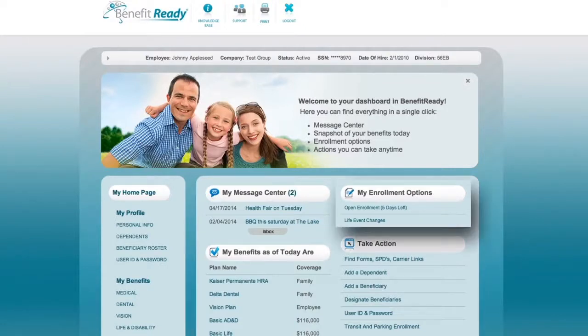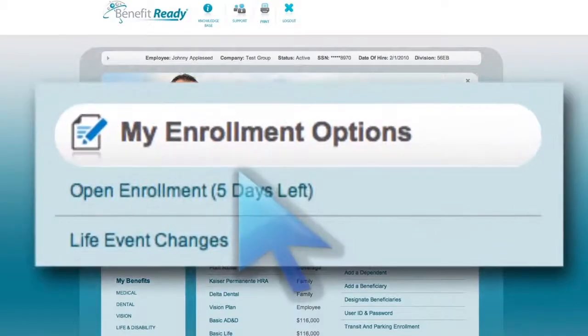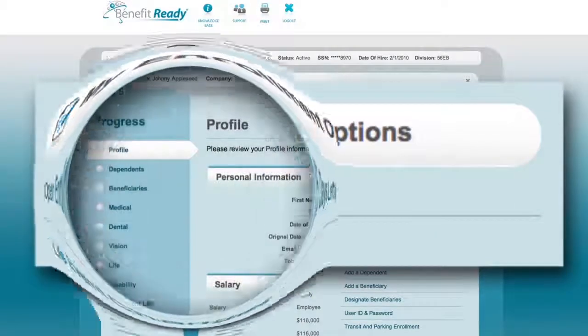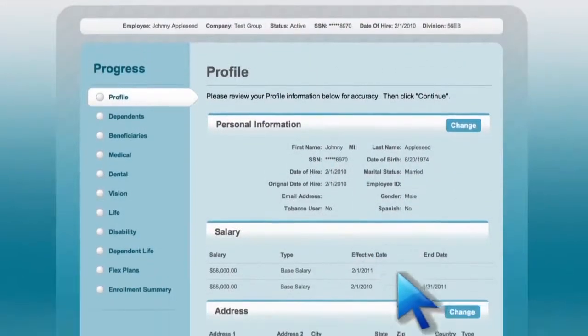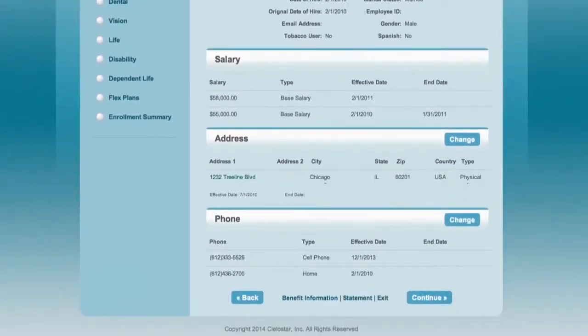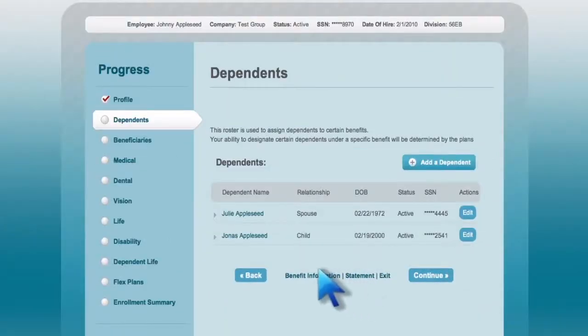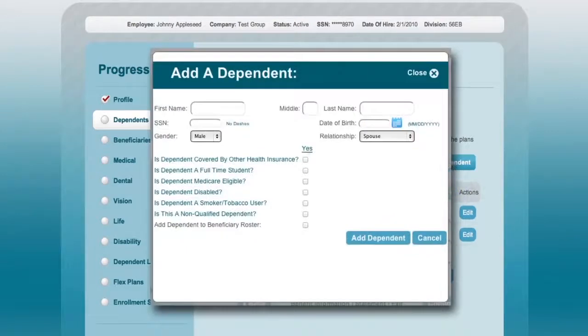Now, let's get started with the enrollment process. To begin, you will review your personal profile information and make any necessary updates. Once completed, just click Continue. Next, you will review your dependents that you may like to cover under one or more of your insurance plans. You can edit existing dependent data or add a new one to your roster.